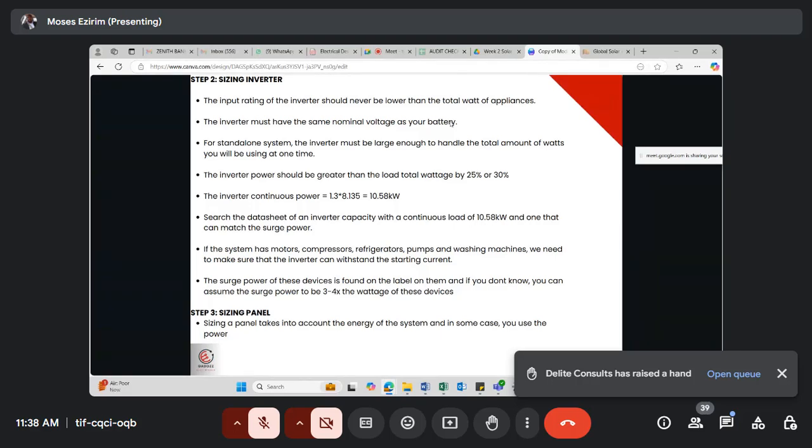So you need to watch out for that. Now, for a standalone system, the inverter must be large enough to handle the total amount of watts you will be using at a time. Right? The inverter must be greater than the load wattage by 25%, or then we use a tolerance.